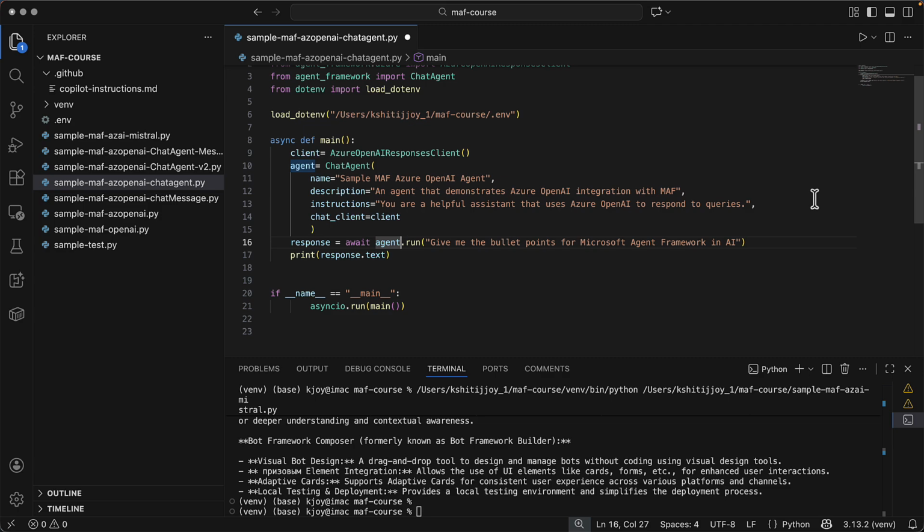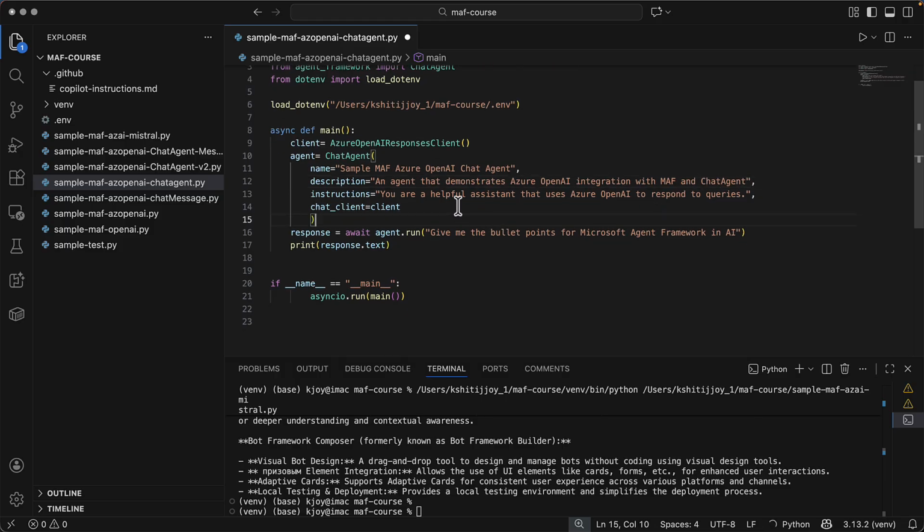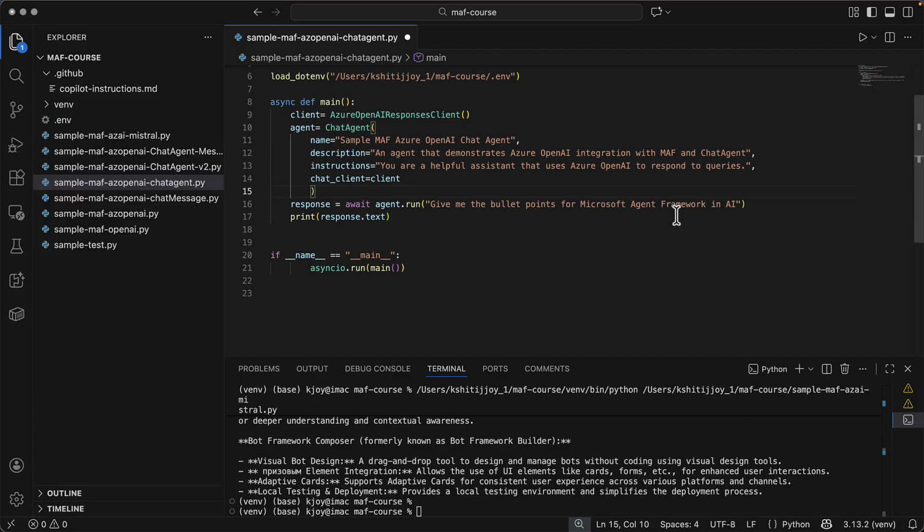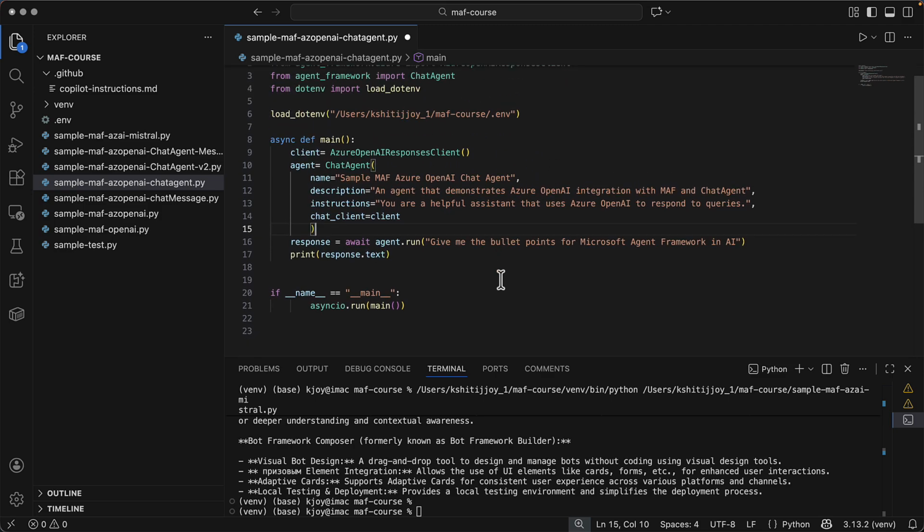So all we did was remove the Azure OpenAI Responses client create agent, and introduce the ChatAgent class. Here it says sample math Azure OpenAI, and I can say ChatAgent instead of agent. Description: an agent that demonstrates Azure OpenAI integration with math, and I can say ChatAgent, just for our understanding. Instructions: you're a helpful assistant with Azure OpenAI to respond to queries. All good. Give me bullet points for Microsoft Agent Framework. That also looks fine to me, and we are simply running the agent. It all looks fine to me. All we did was bring in the ChatAgent class.